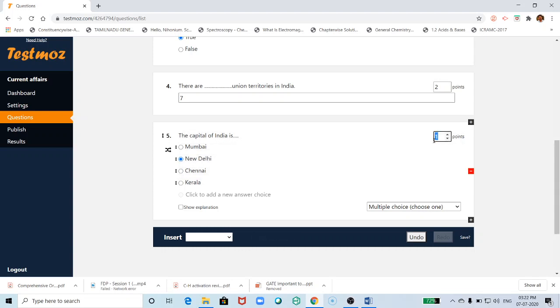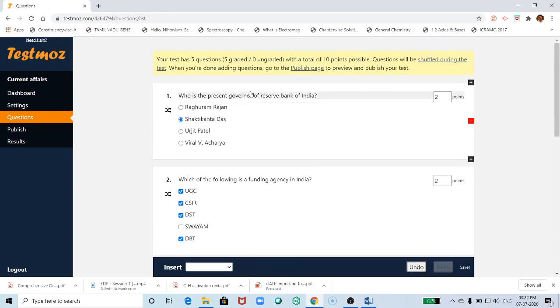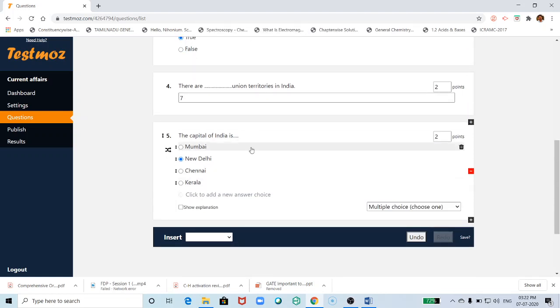So I am going to assign marks for this: 2 marks. You should not worry about saving. This is automatically saved in your link. Here you can see, if you click this, don't worry about saving. This page is auto save. Okay, so I have given 4 questions.